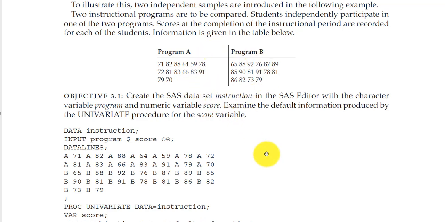In Objective 3.1, we need to create the SAS dataset instruction in the SAS editor with the character variable program and the numeric variable score. We'll look at the default information produced by the univariate procedure for the numeric score variable. It doesn't matter here in the input statement if we define program first or second, so long as we identify it as character, that is, following it with a space and a $ for program.